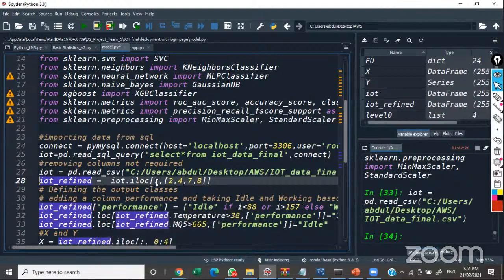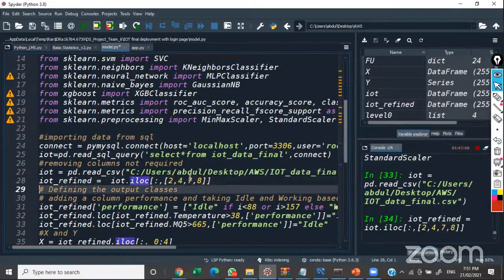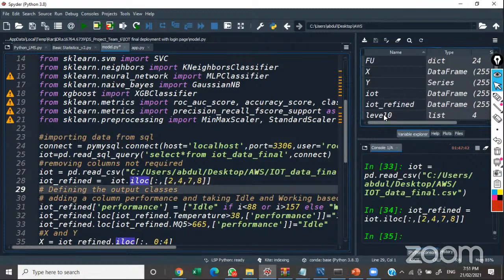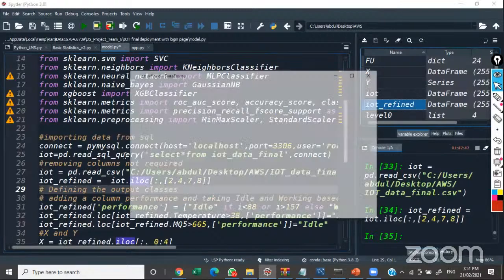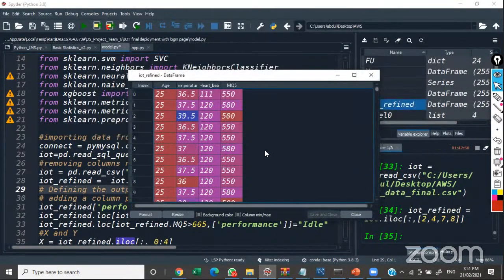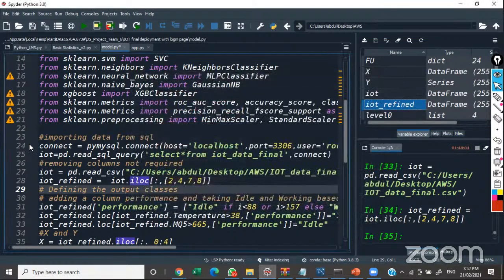Once I load this data, as I told you in the presentation, we are not going to use all the columns. So using .iloc, I'll be using only the selected or important columns that I require for further analysis. I'm just subsetting the data set here using .iloc. Let me show you the subset data set. As you can see on the screen, age, temperature, heartbeat, and MQ5 are the values that are present.